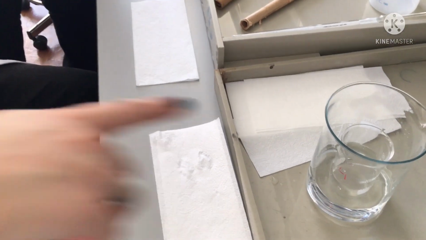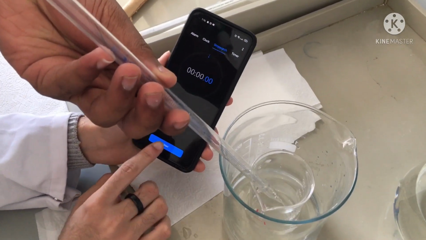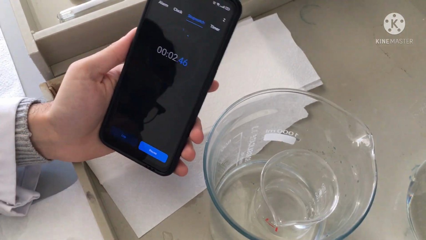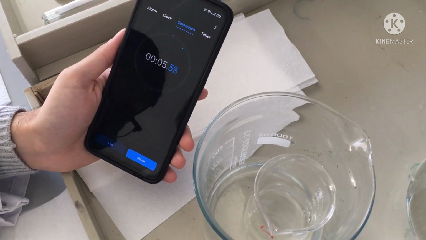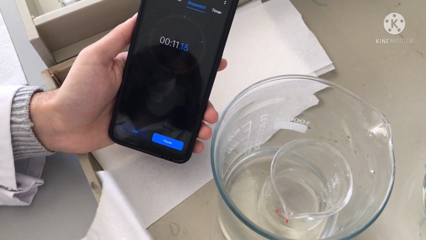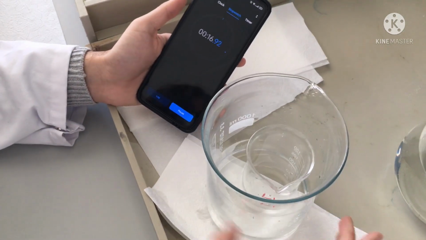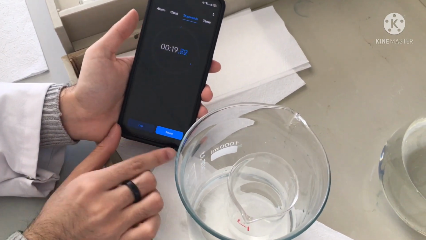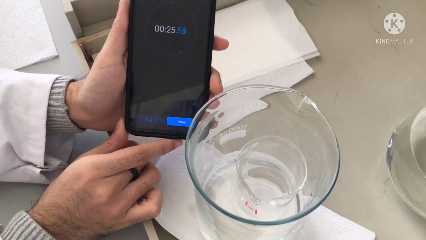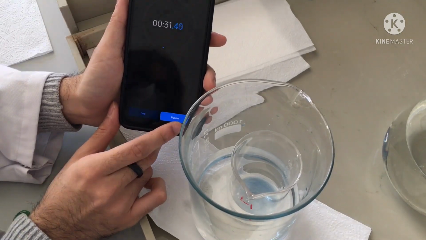Prepare the final reagent, put it here and be ready because the time will not be so long. Empty it. Stop. Start. Put the paper under the glass. Good. Stop.